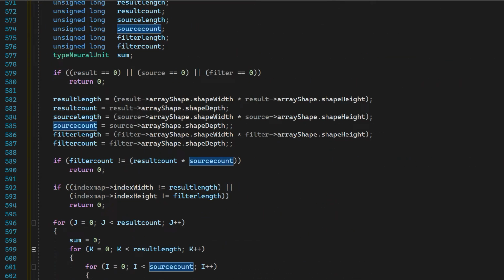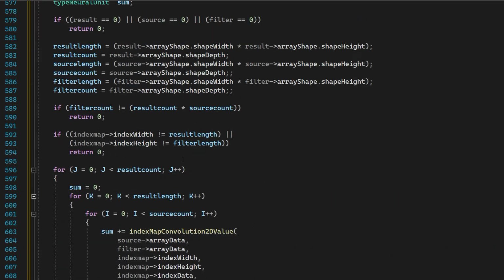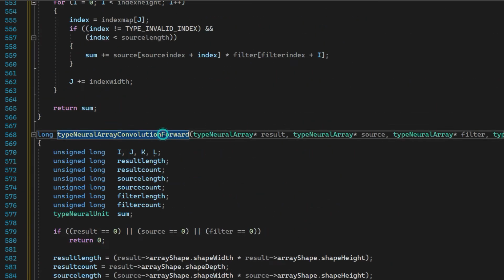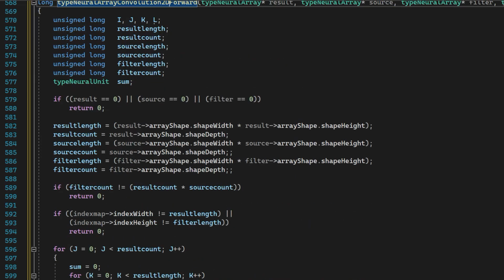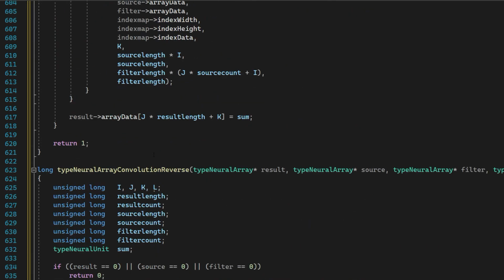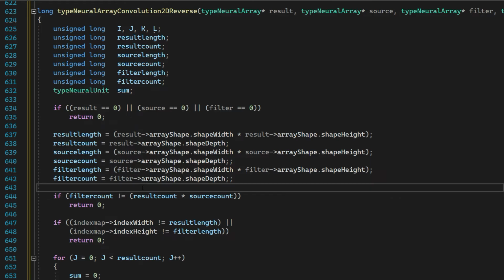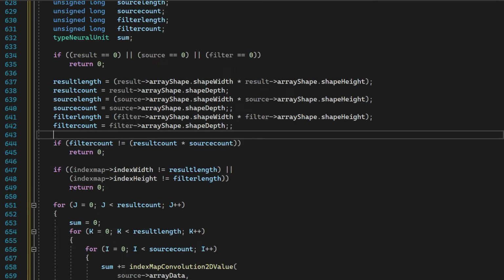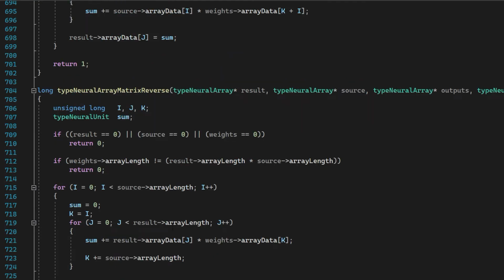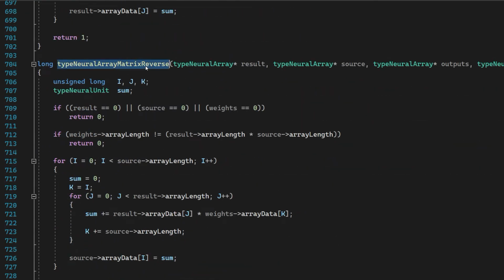Now let's do convolution reverse. One more thing. It's not just convolution reverse. It's convolution 2D reverse. We have to be very clear about this because otherwise we're getting things wrong. If we try to do 3D convolution, something's gonna go very wrong. 2D reverse. Make sure everything is exactly the same, except that instead of source, we're doing result. Just like matrix reverse, we change everything.